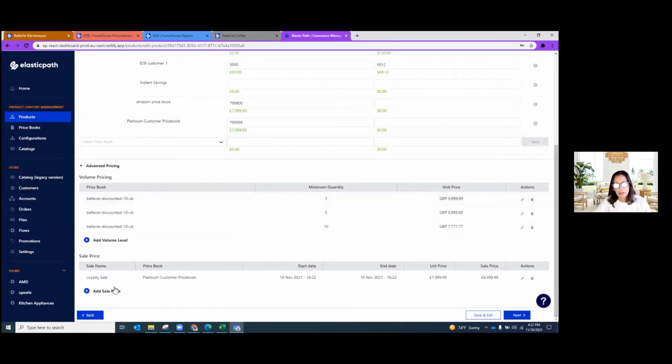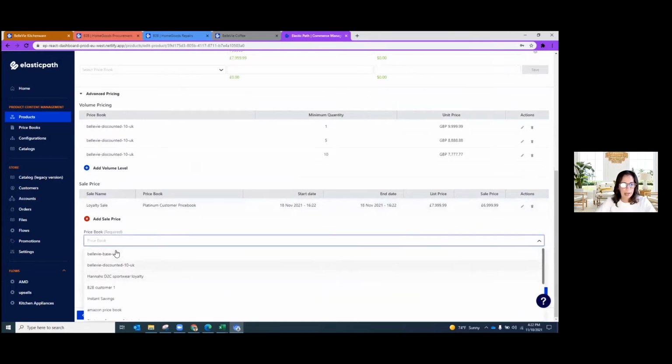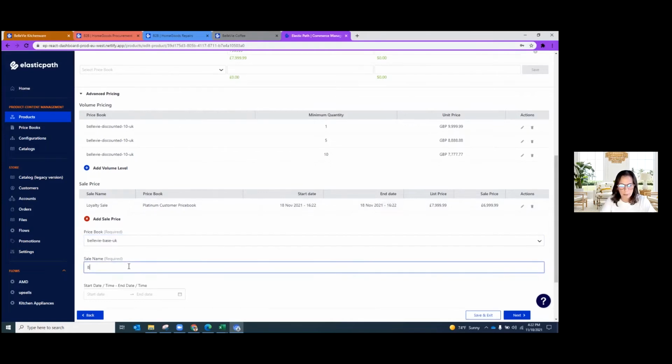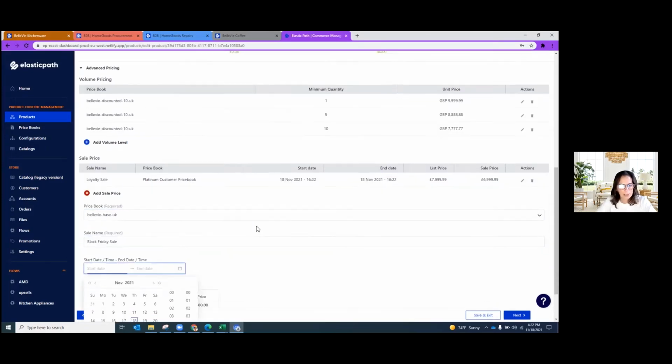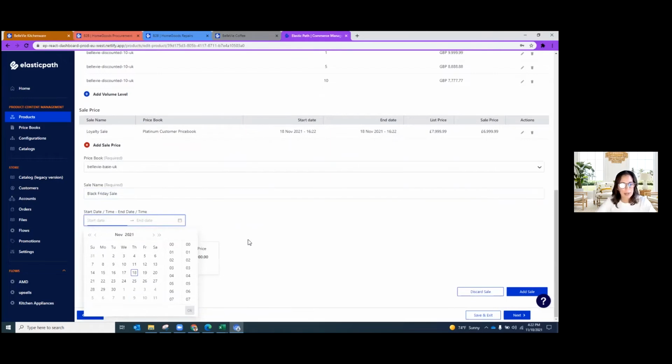And then similarly, you can create sales. If you want to put this product on sale, you would simply add a sale price. Again, this might be for my direct-to-consumer sites. This is my base price book. Maybe this is my Black Friday sale. All you do is time box it, so you can support things like flash sales.